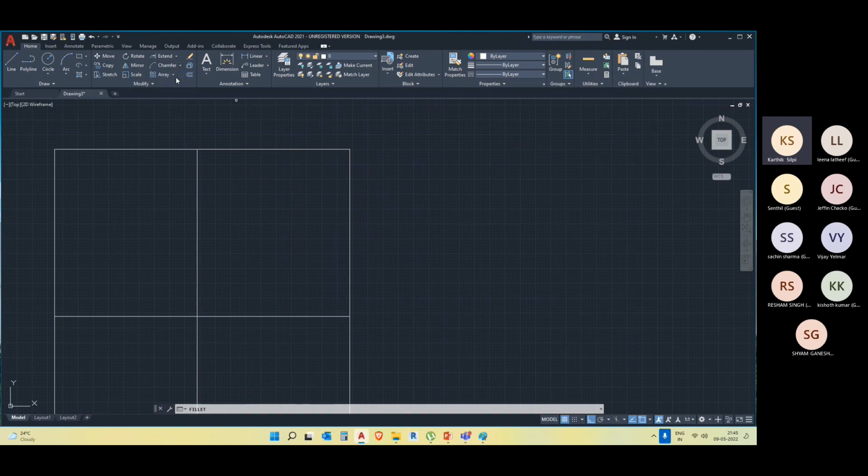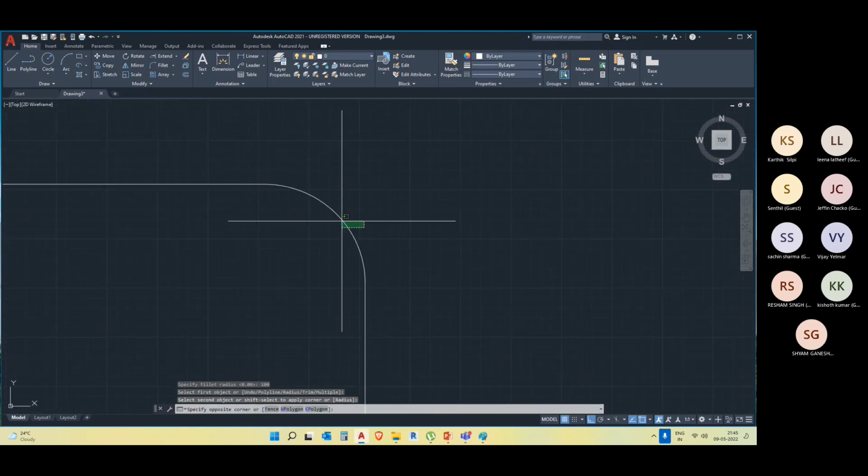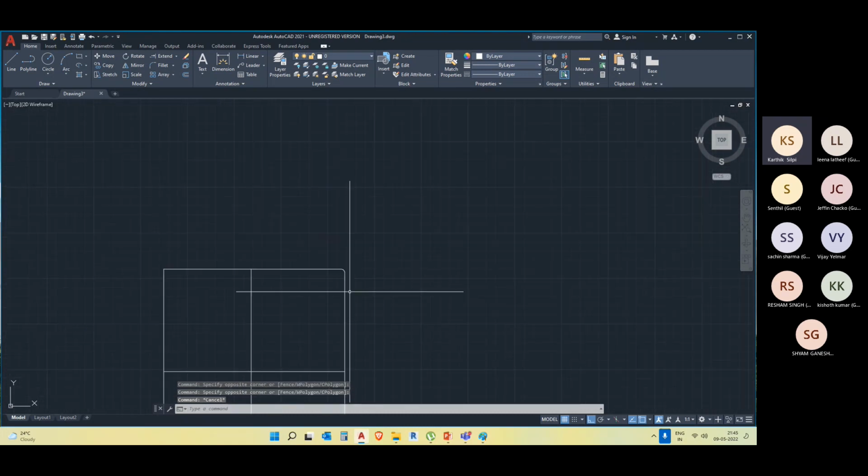Let's see how we give a fillet. So first of all, we have to select the fillet. Then we have to press this radius option. What is the radius of our curvature? Let's say our radius is 100 mm. Click enter, click the first line, give your second line. You can see we have a curvature. We have an arc. That arc is connecting this line and this line. That is called fillet.